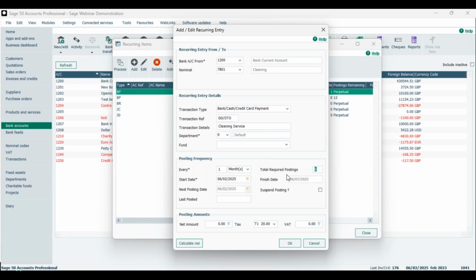If I wanted it to be no end, perpetual, continuous, select a 0 or type in a 0, okay? And that would mean no end date. So on the 6th of every single month is going to post this transaction.